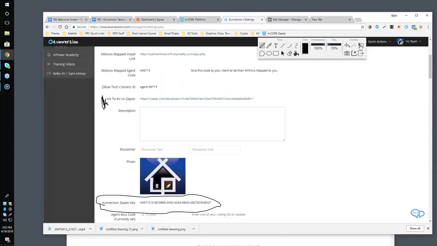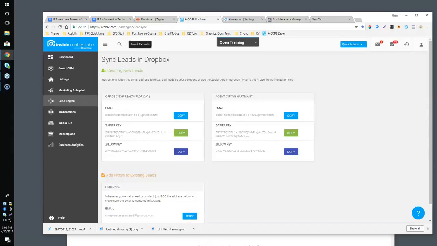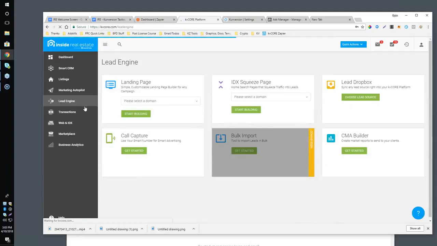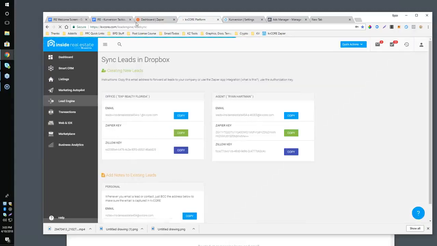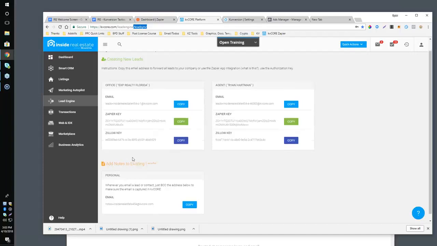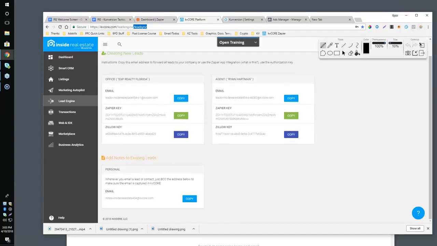Now, if you're on KB Core, you can find this on the lead engine page, and then I believe it's lead sync. Sorry, lead Dropbox. Yes, lead Dropbox. And then the URL ends in lead sync here, and you'll be able to find your Zapier key right over here. You're going to need to copy that. You're going to notice that your office and individual agents have different keys. If you're managing a broker account in old Conversion, you will actually find this in your broker login.